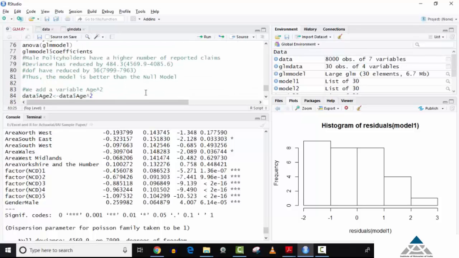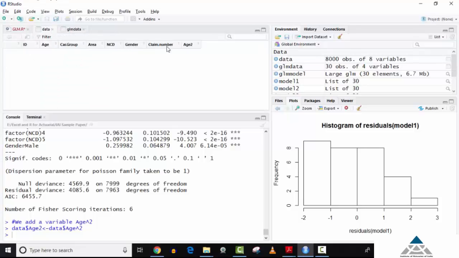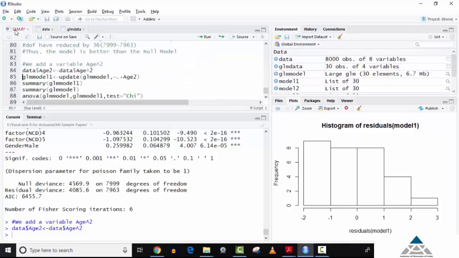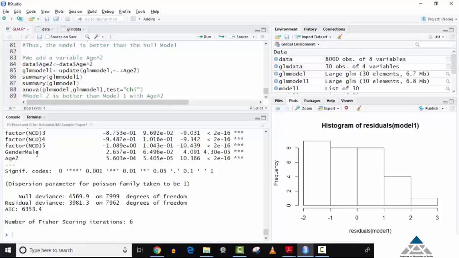Next up, we want to add a variable age square. First and foremost, we need to add the variable age square in the data set, and then only can we include it in the model. So we put it in the data by writing data$age2. That is the new column that we are adding, age2, which is nothing but the square of the age column that was already existing. So we update GLM model 1 by adding a new variable called age2. The moment we run the summary of GLM model 1, you can see that there is another variable added to it. Clear? If you see the residual deviance, again it has fallen down significantly.